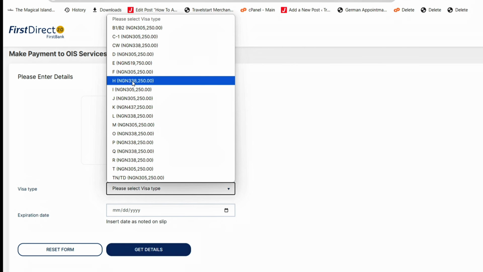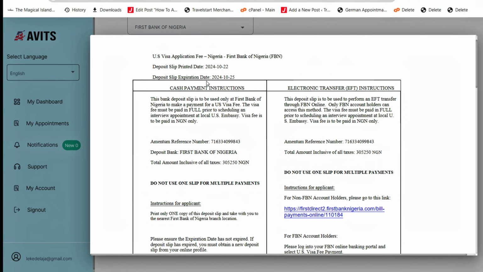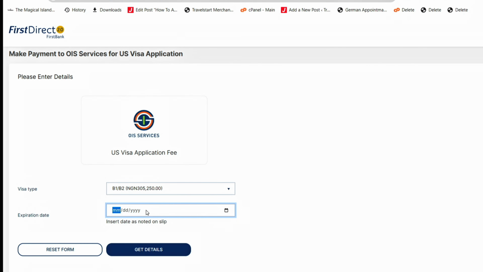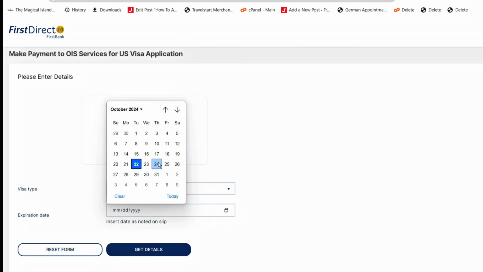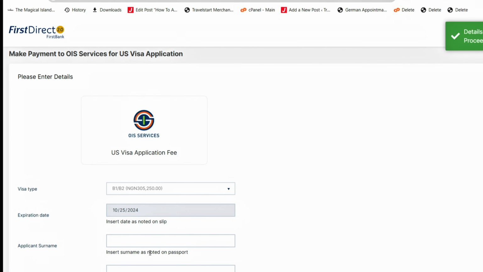You select the one that applies, B1, B2, and the expiry date. So now I come back here to confirm the expiry date, which is 25th of October. So it's going to expire on this date. Then click on get details. As you can see, it was successfully retrieved. Proceed to initiate payment.